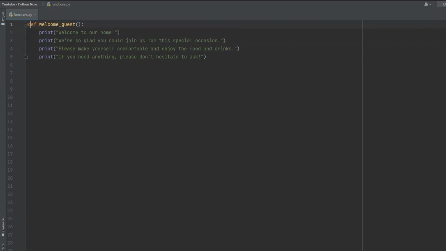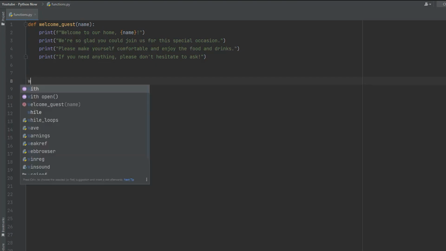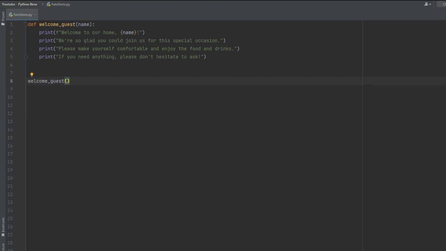Let's update the function welcome_guest by taking a name argument. The welcome_guest function takes a name argument, which is used to customize the welcome message using an f-string that helps to include a Python expression inside of a string. Now, you can call the welcome_guest function with the guest's name to welcome them to your home. Here's an example of how you might use this function.